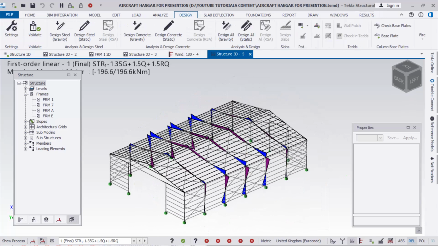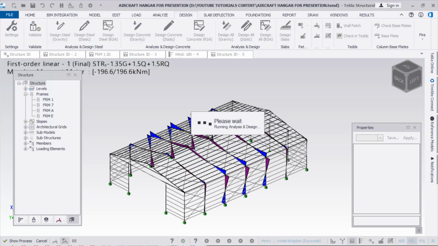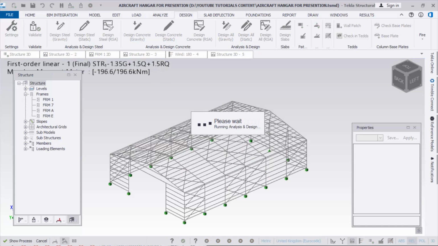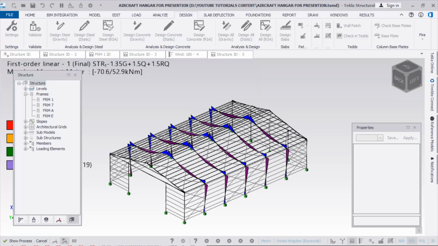So just come here to design, then you select design steel gravity. You should not go with design steel static. You do this when you are doing the seismic analysis. So just click design steel gravity, and then you're going to see how various structural members are responding to the loading. We're going to see the ones that are failing and the ones that are passing the design.